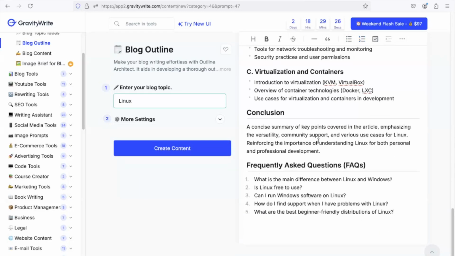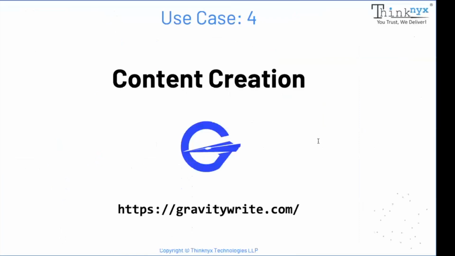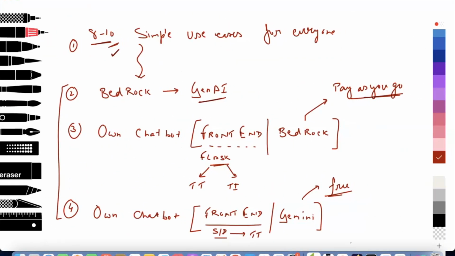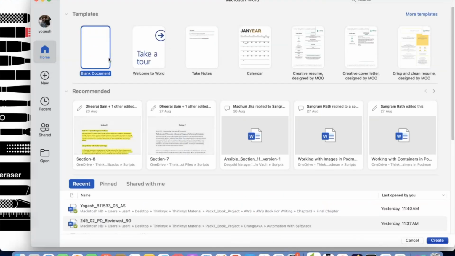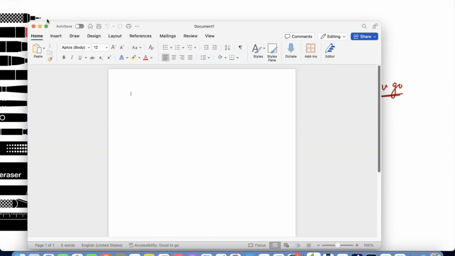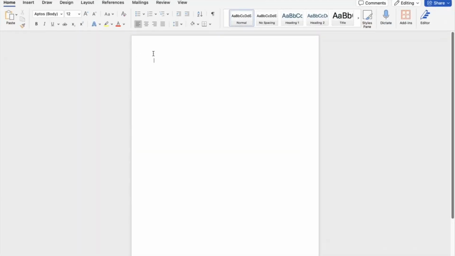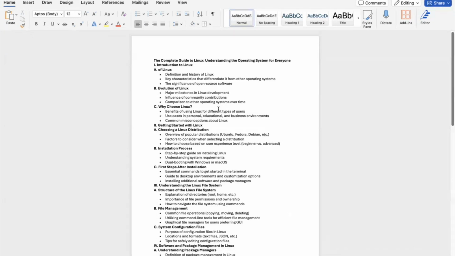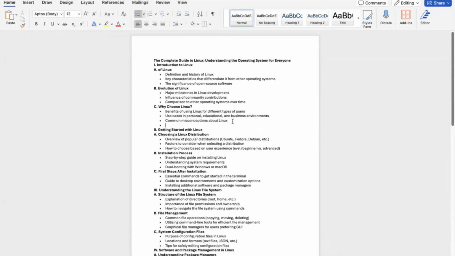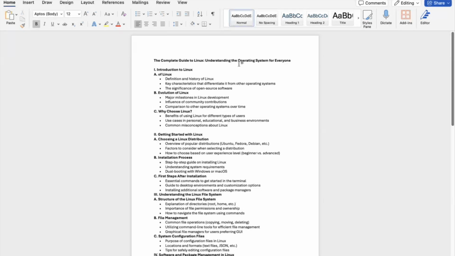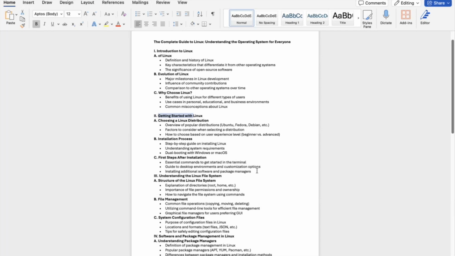Now, if I copy this and paste it in a Word, you will see here how beautifully it has created everything for us, section-wise. So section 1, see this: a complete guide to Linux, understanding the operating system, introduction to Linux, getting started with Linux.